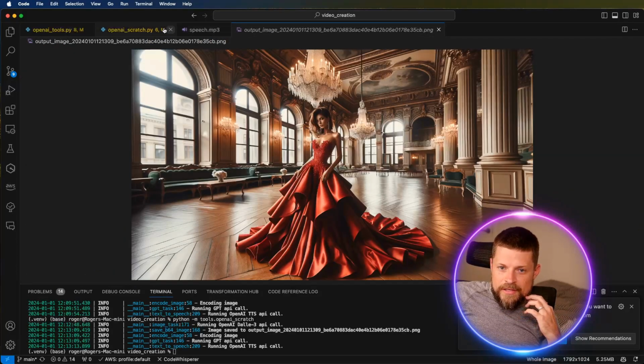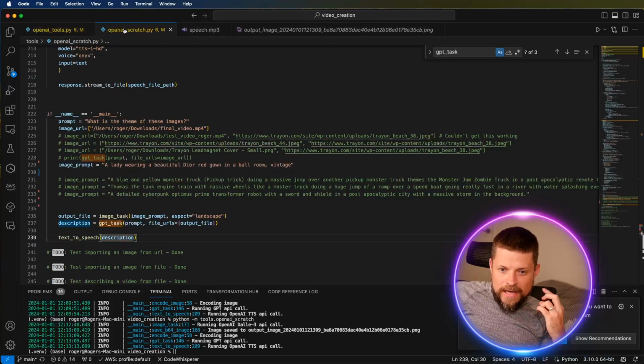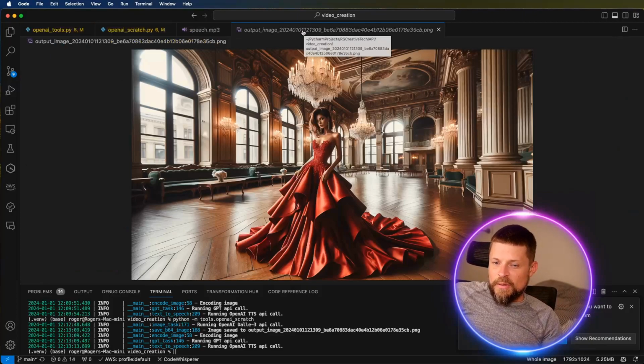So here's the prompt. Remember, the prompt was: a lady wearing a beautiful Dior red gown in a ballroom, vintage. That's pretty good. The DALL-E 3 image generation is probably one of the best. I, of course, love Midjourney, but Midjourney, as far as I know, doesn't have an API. So this was incredible, that we could just do this.